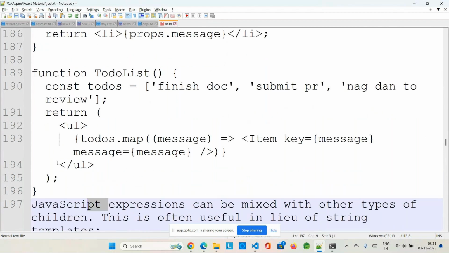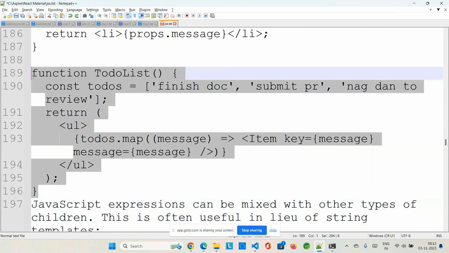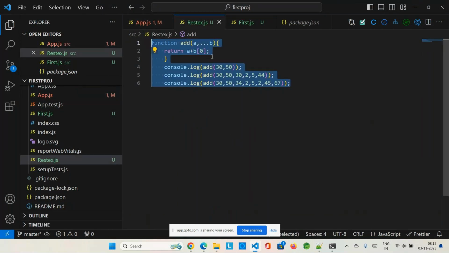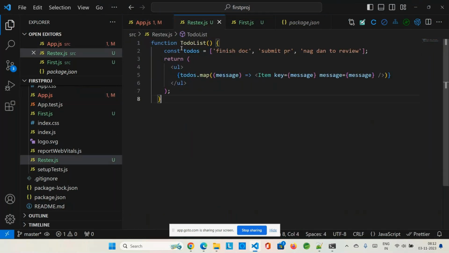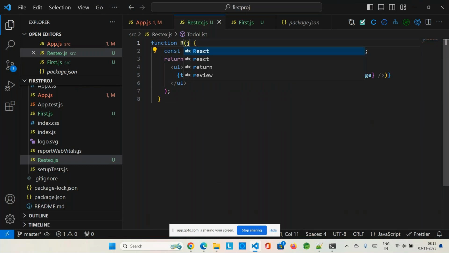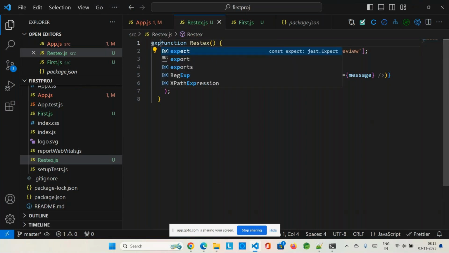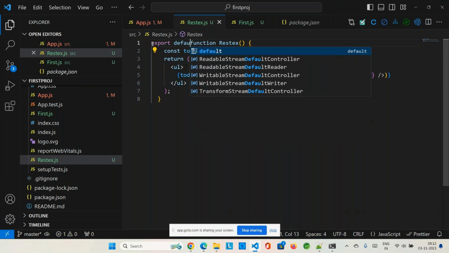Okay, let me show you this one for our understanding. I'll take this one, and maybe we have created this one, right, the rest example. In this I'll be placing it. What is it called, rest example, right? Export default also I'll be mentioning. Export default, and this one.